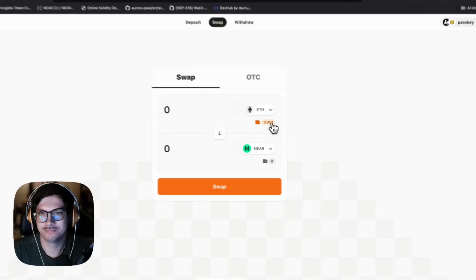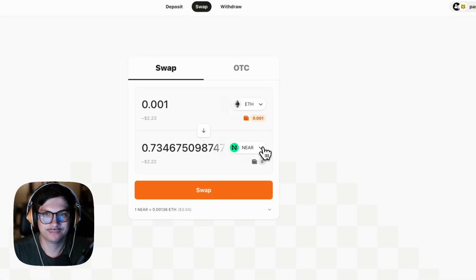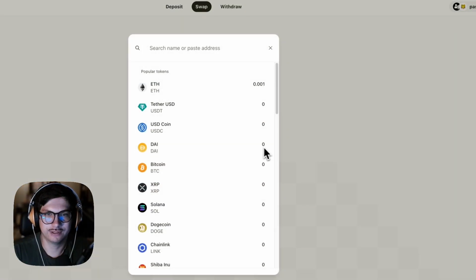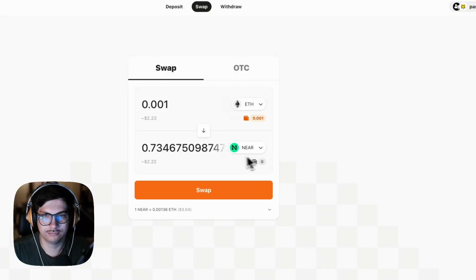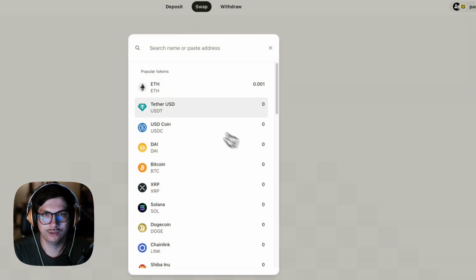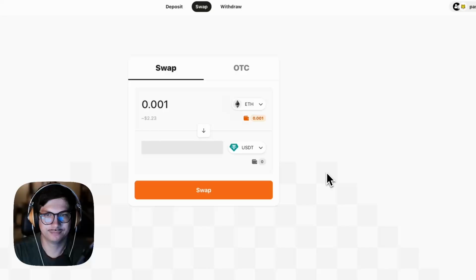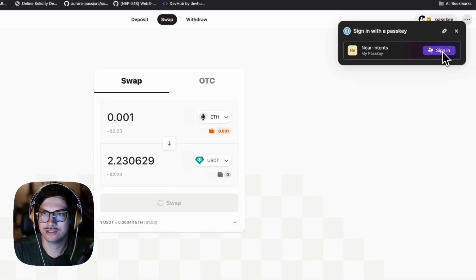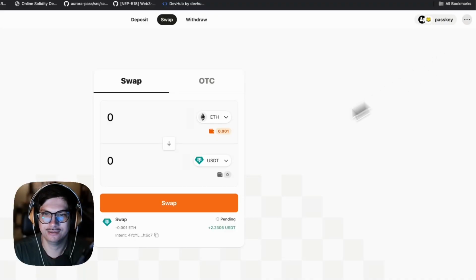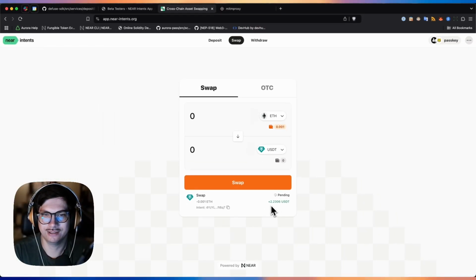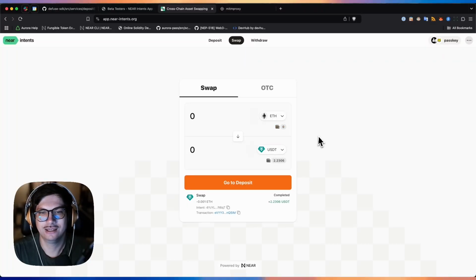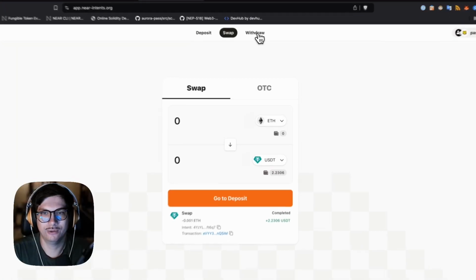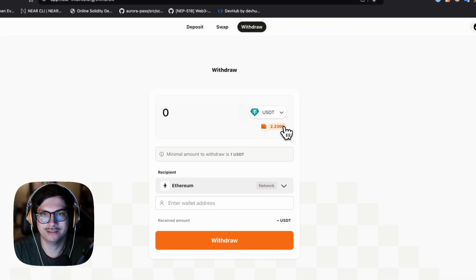So now we can take that Ether and, for example, get some USDT from it. Let's swap. Now we can just sign in here with the passkey, and you can see that this transaction on NEAR was actually signed by your passkey via NEAR Intents, and now we have the USDT on our balance.